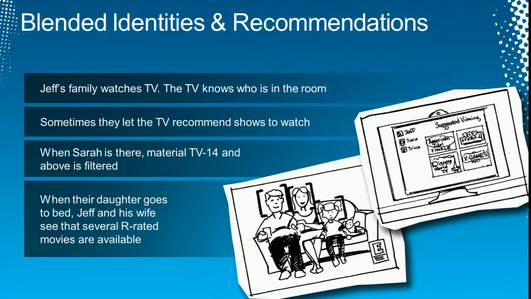Now, when Jeff is there just with his wife, those content filters are lifted. There may still be some filters in place, but the ones related to the younger member of the family get lifted, and so there are a couple of new things available that would not be appropriate for someone younger than the adults in the room. This is an example of blending of identities, and I've given you a consumer version of this, but it's not difficult at all to imagine business versions of blending of identities, preferences, profiles, and context that take into account the fact that there are multiple people involved in a scenario.